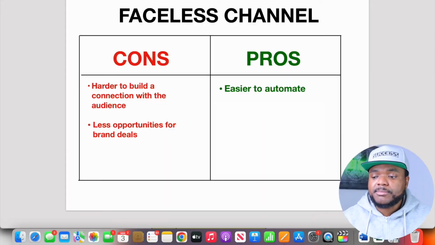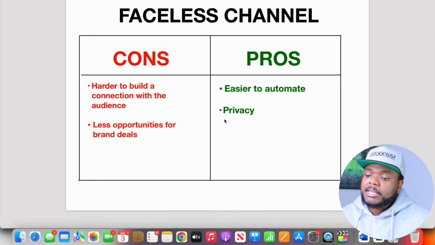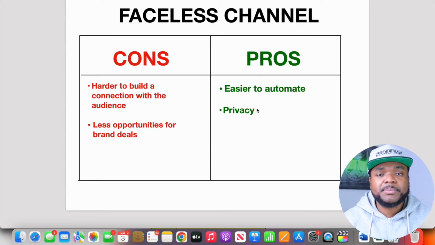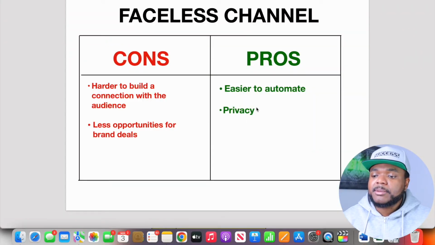And moving on to the second pro, which is that you're going to be able to keep your privacy. One of the main reasons why a lot of people like to go down this route of not showing their face on camera is because they don't really want to put themselves out there. Maybe because they don't want people coming up to them in the street. Maybe they don't feel like they're good on camera. Whatever the case is, you're going to be able to have a lot of privacy when it comes to running a faceless channel.